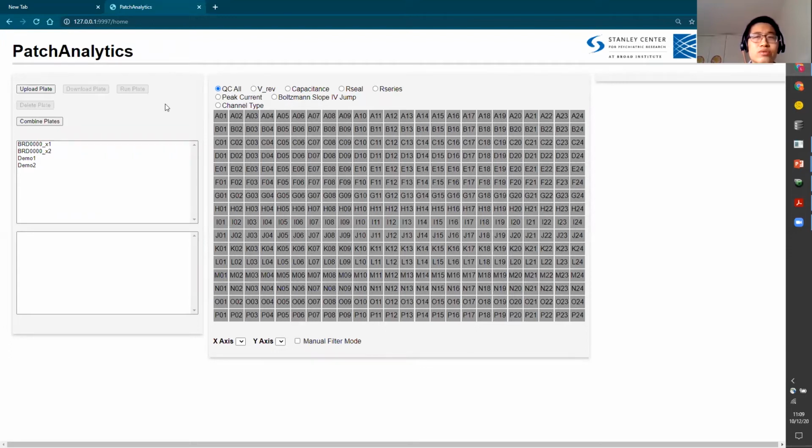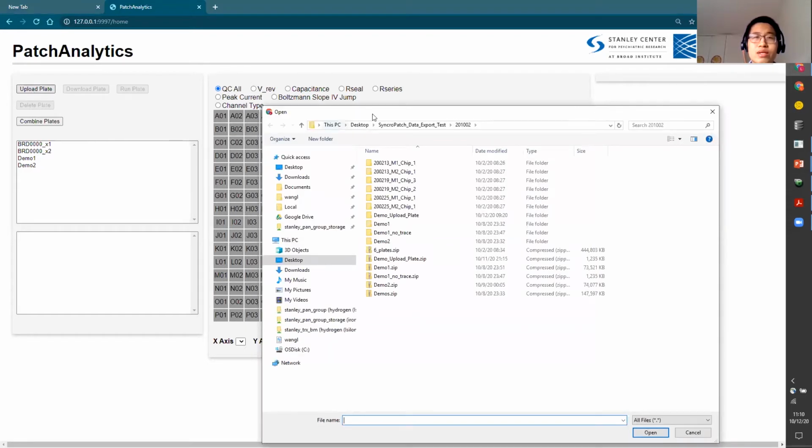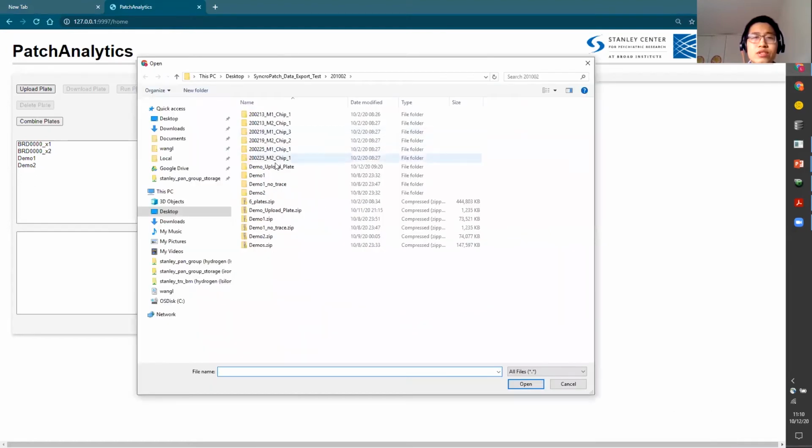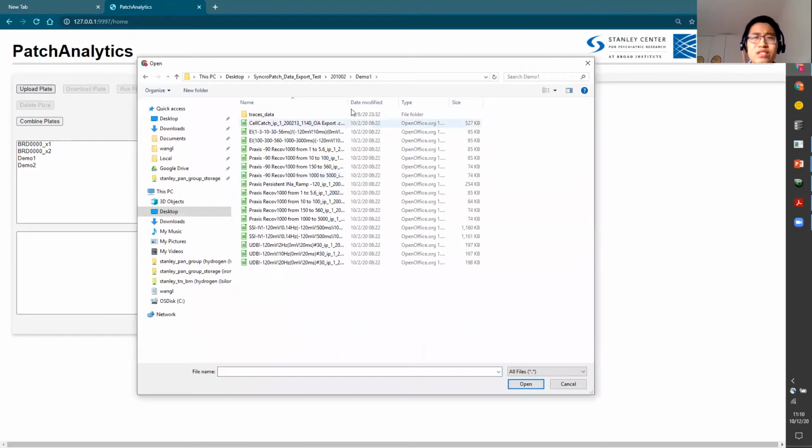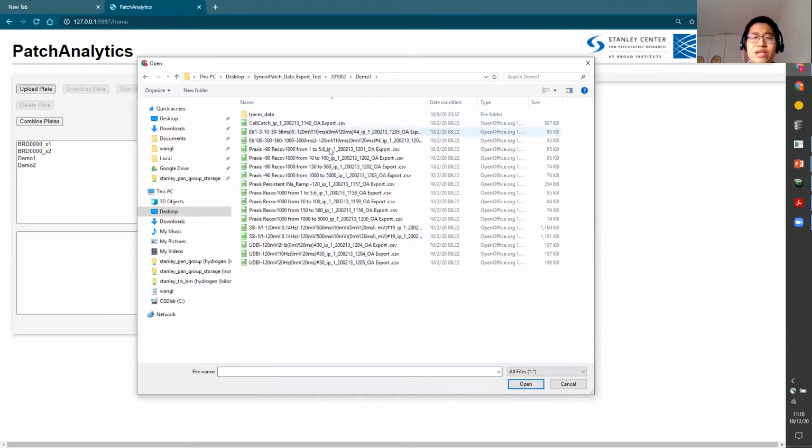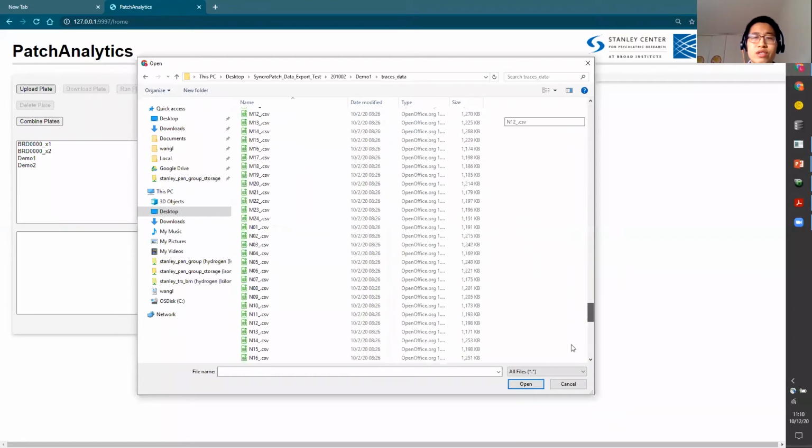So the first thing we can do after logging in is upload our raw data to the cloud. So we'll click upload plate. And inside each plate, there are all the CSV files exported from the data control. And you can use export 384 to batch export all the files. And we also exported all the raw trace data from data control. So this folder includes 384 cells. That will allow us to display the raw traces in our app.